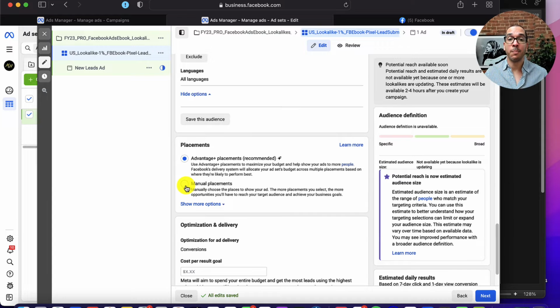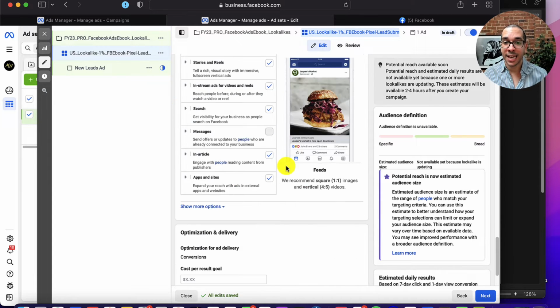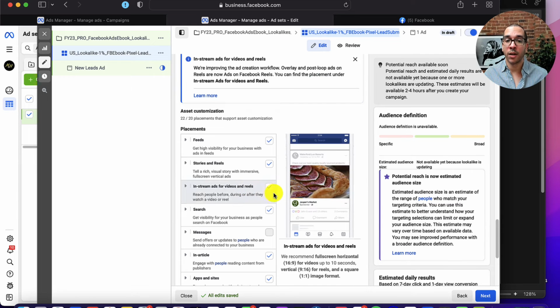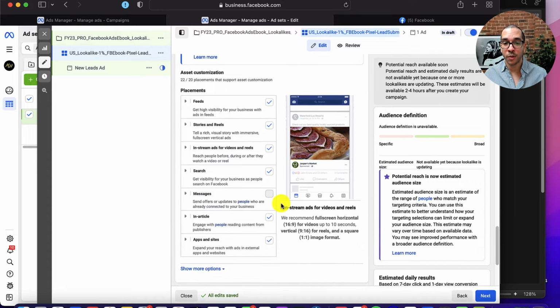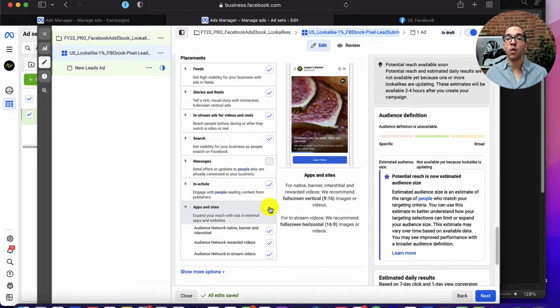Now, as a best practice, I always do manual, because there's a lot of placements and there's some of these that you're not going to want to show up on. The first one you're not going to want to show up on, and I'll explain what all these are in a second, is this one down here. Apps and sites, formerly called Facebook Audience Network. These are third-party apps and websites outside of Facebook, outside of Instagram, outside of WhatsApp, outside of Messenger.